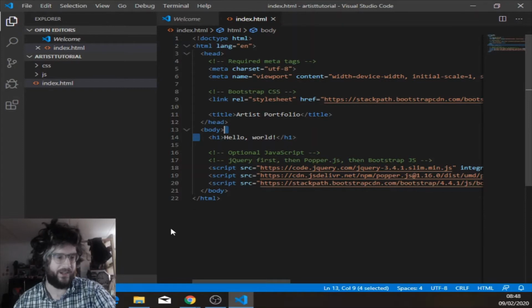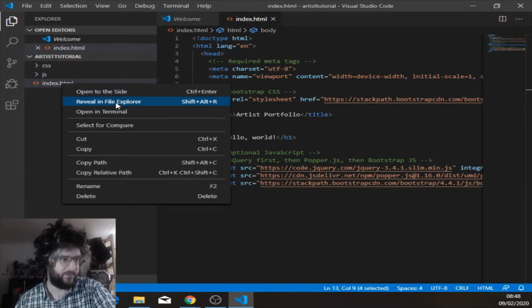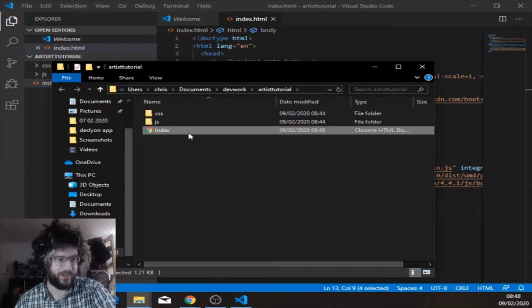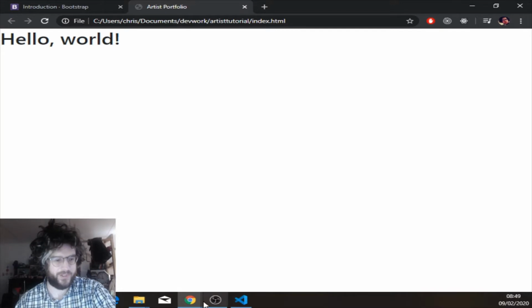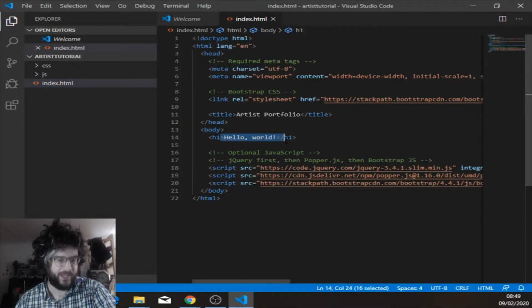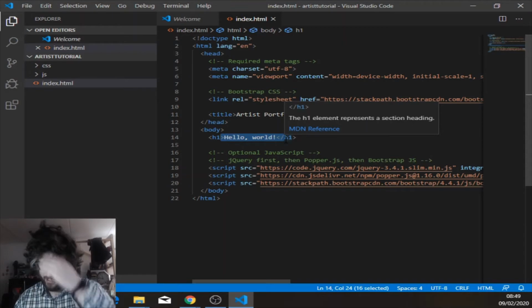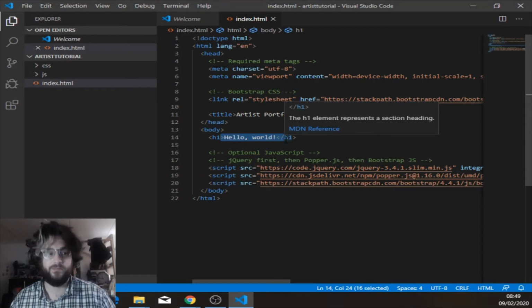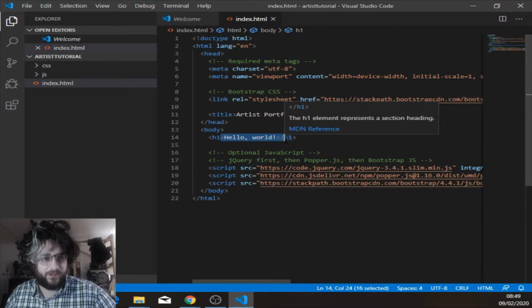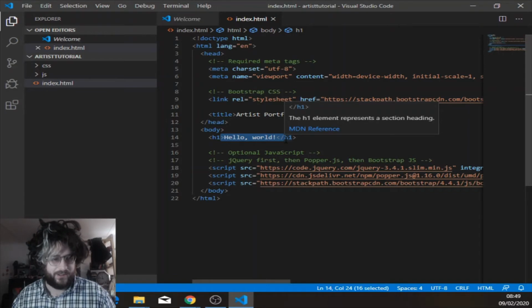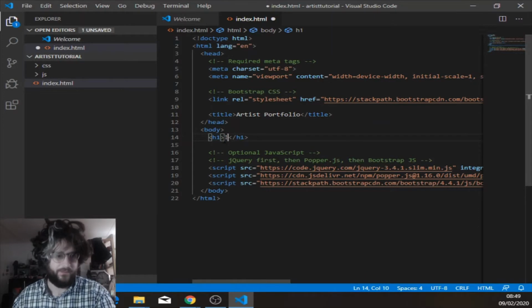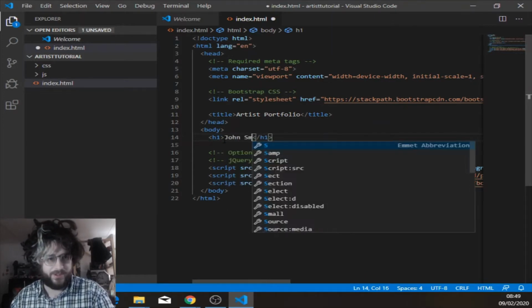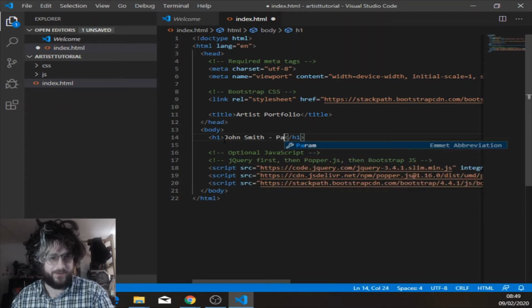So if I save this now, I'll just open this up and have a look at what it actually looks like. Chrome, yeah. So it just says hello world, which is a classic startup message. Just H1, which stands for heading 1. So it means just make it big. I guess we want to make up a fake artist name, so let's just call it John Smith, Painter of Dreams or something, I don't know.